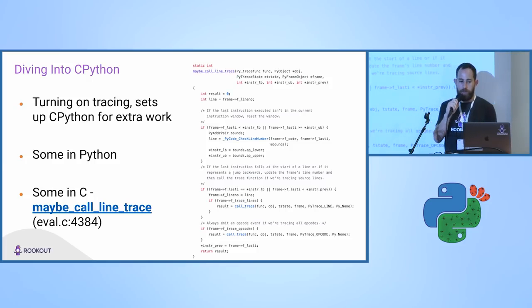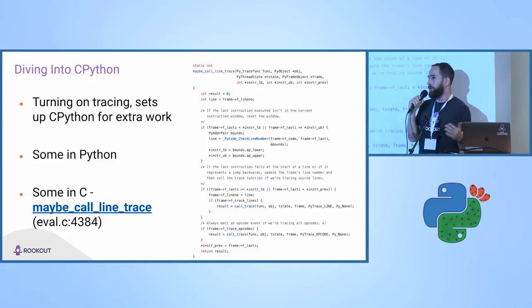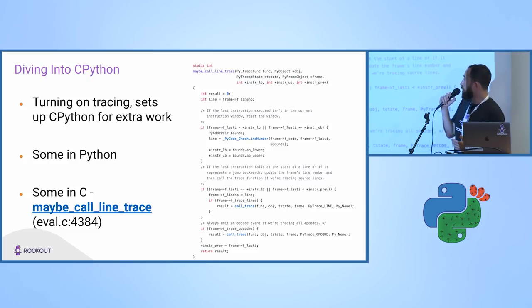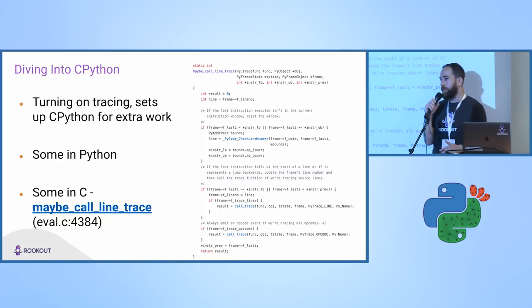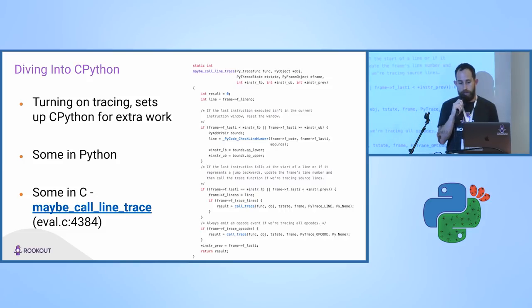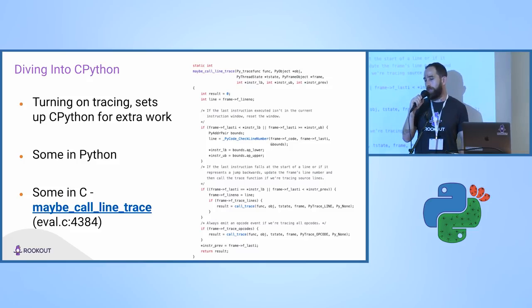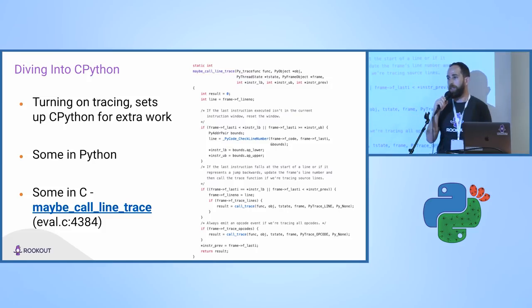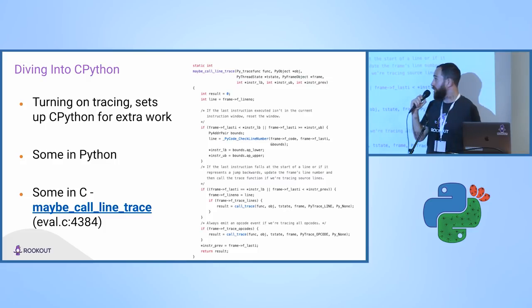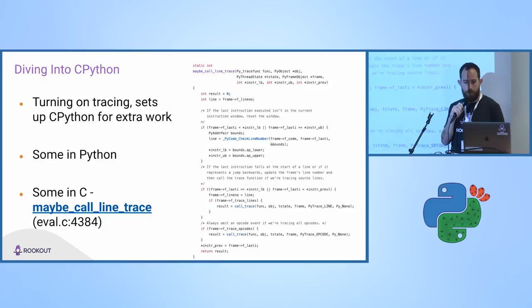We dove into CPython, trying to figure out why. And it seems that once you turn on tracing, you are setting up CPython for a lot of extra work. Some of it happens in Python, in our tracer. So for every instruction the user is doing, we have to do a few instructions to evaluate and trace all those events. But some of that extra work actually happens in C. For instance, call line trace is invoked after every instruction, trying to figure out if we're going through a line boundary or not, and deciding whether or not to trace it. And it seems that CPython is far from optimized here, and there's probably a lot of work that can be done. But as we are trying to support existing customers without having them fork their Python interpreter and go through complicated installation procedures, that's obviously not going to work.